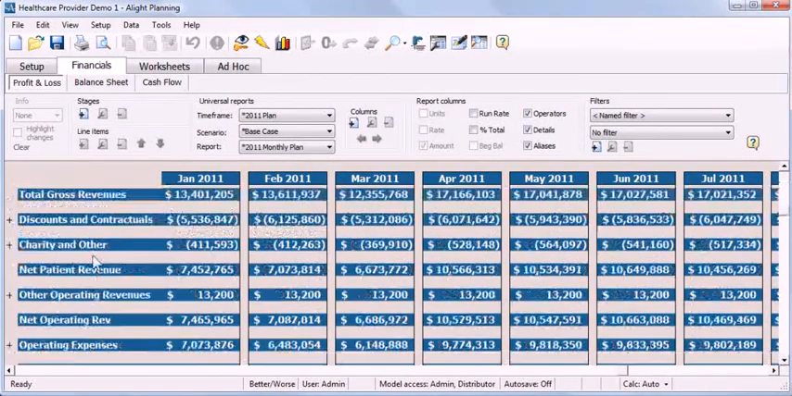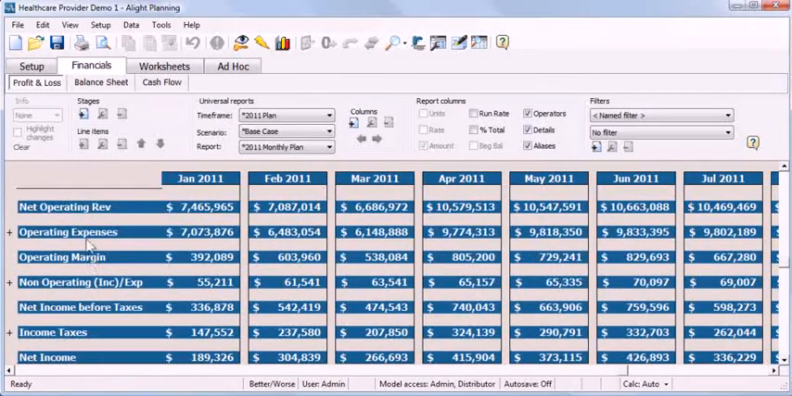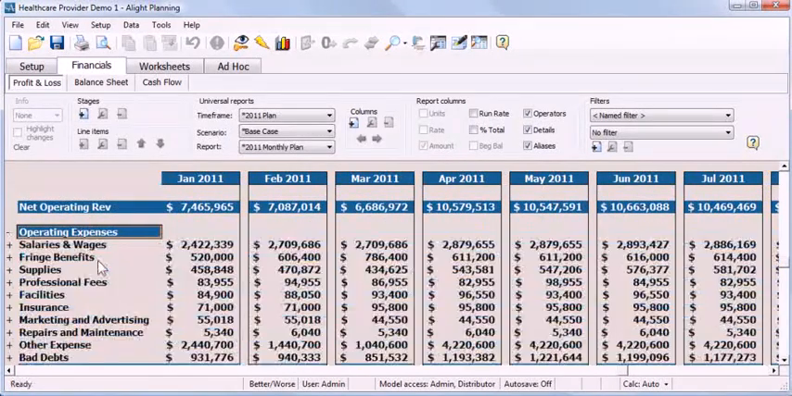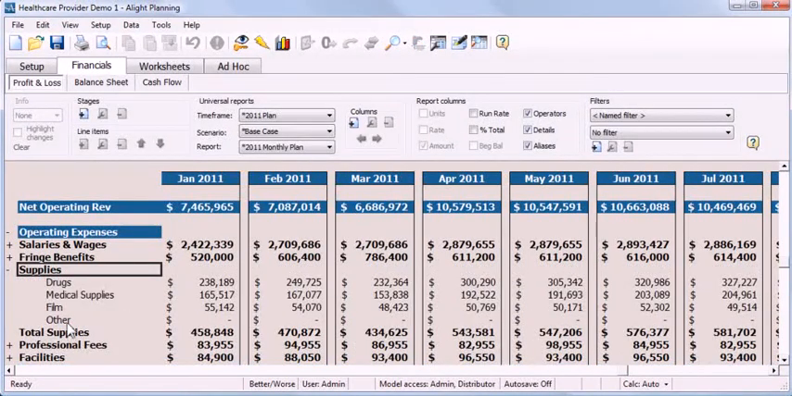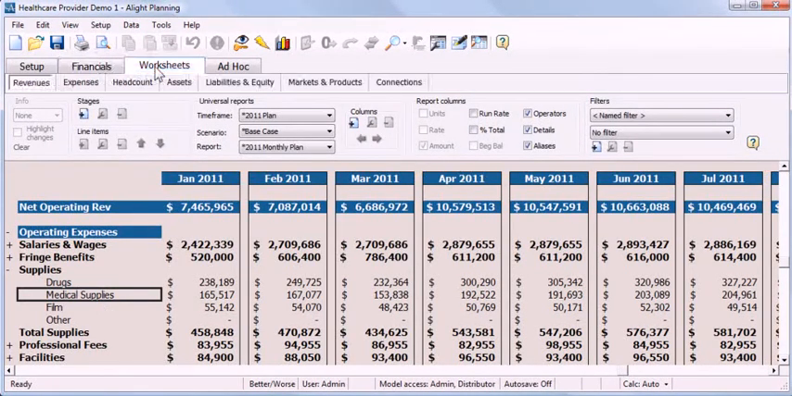Now you can also drill down on operating expenses, here, which are categorized into various groups of expenses, and I can drill down there on supplies to see my individual groups of supply expense. If I double-click at the lowest level on a P&L or balance sheet, I'll automatically be transported over to the worksheet that contains the details for that expense or revenue.